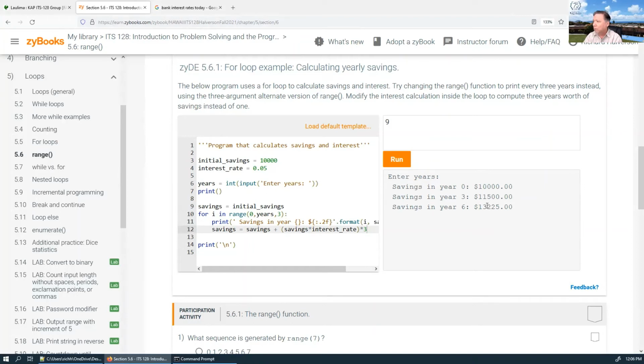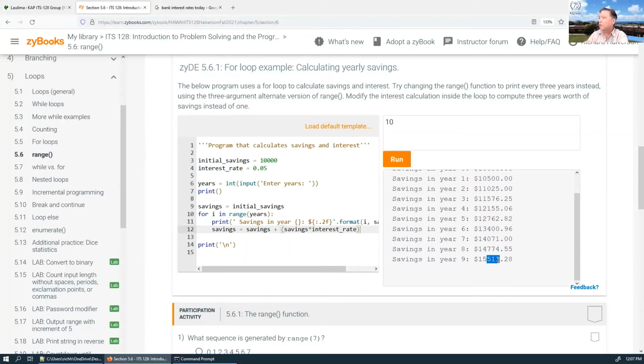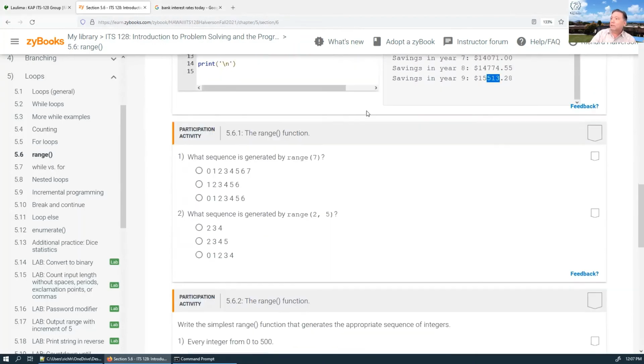Let me do this. Okay, 15,208. 15,208, year 9. 15,513. So in year 9, if we compound it every year, we get this amount. If we only compound every 3 years, then we get a little bit less. This is supposed to show you that.